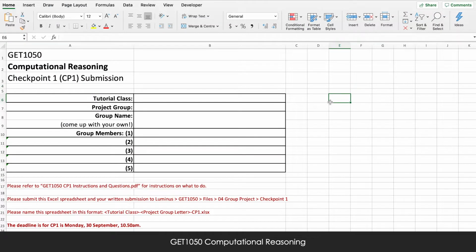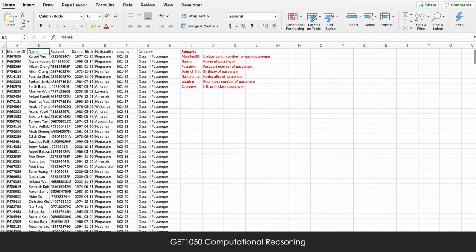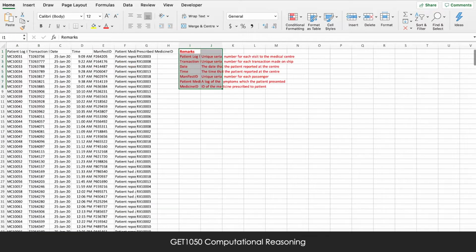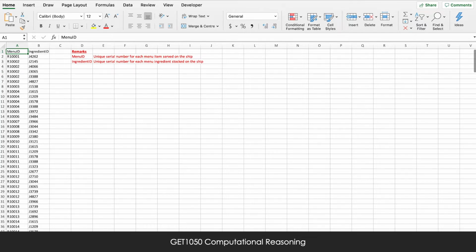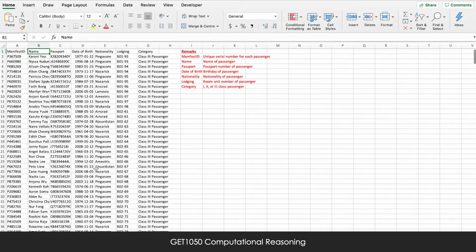Let's take a look at the data set. You open the data set, you see this. Type in your tutorial class, TD0 whatever, or TE0 whatever, and a project group. Come up with a project group name, for the fun of it. Something to rally behind, a fun name, okay? And your group members. Now if you look at the spreadsheet, you're going to see that, oh my gosh, there are 10 spreadsheets. Well, actually, it's not so bad.